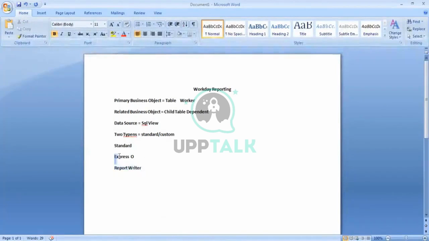But you need to know that Express for reports cannot be copied. Those are just for usage. Whatever Workday delivers, you just need to use as it is. You cannot copy Express for reports, but you can copy Report Writer related reports and make them according to your requirements. And remember, when you copy Report Writer standard related reports to a custom report, by default those will be created as advanced report in Workday.